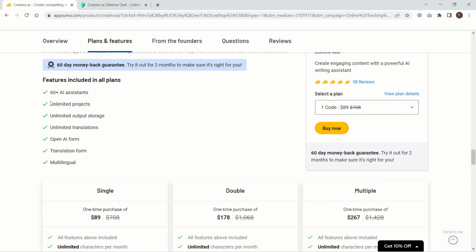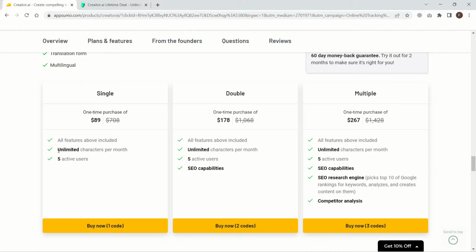You can create unlimited projects, unlimited output storage, unlimited translations. It is multilingual, so Creaitor.ai supports 25 plus languages. You can generate content in those languages too, and you can even translate your generated content. In the single plan, you can generate unlimited characters per month. That means you can generate unlimited content for life. You can also add 5 active users to this plan.